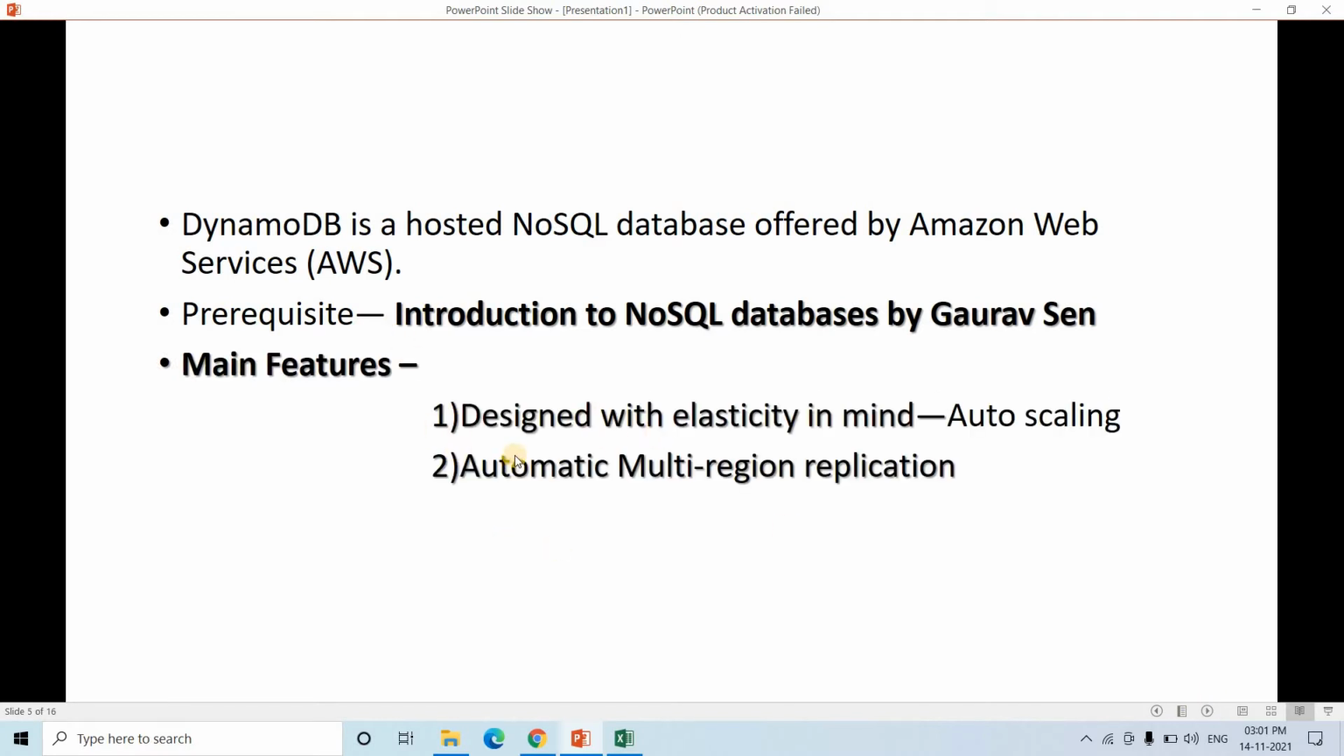Number one is that it is designed with elasticity in mind. That is, auto scaling is there. It will scale up and down based on requirement. So in big data scenarios, it can be a good choice. The second one is that it replicates the data in multiple regions automatically, that is, automatic multi-region replication. As the data is replicated in multiple regions, it makes sure that the data is highly available also. So these are the most important features of DynamoDB.